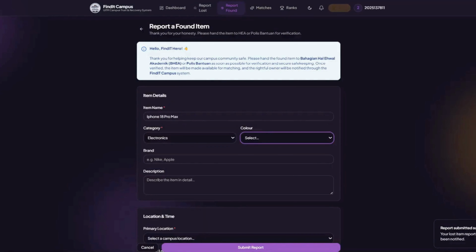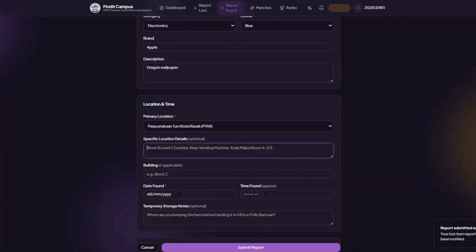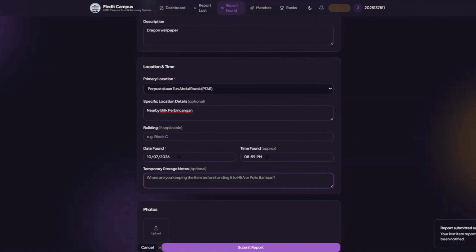Begin by entering the item name, category, color, brand, and a clear description. Make sure the information is accurate, but avoid revealing too many hidden details that could help someone make a false claim. Next, provide the exact location, building, date, and approximate time the item was found. You may also include temporary storage notes to explain where the item is being kept before it is handed over. Please state where the found item is currently being kept. Then, hand the item to HEA or Polis Bantuan as soon as possible for verification and safekeeping. Or, you may hand it to an authorized UiTM staff member.